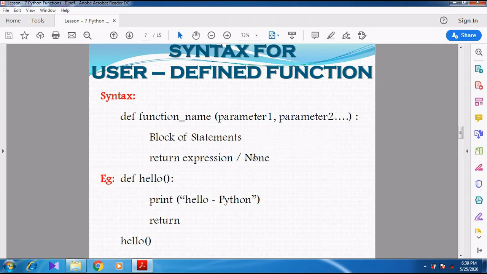Right. Now you see here, def hello. So def is the keyword. Hello is the function name. The parenthesis is given with no parameter, no argument. After that they are given the colon. The print statement is used as a block of statement: hello Python. Then they are using the return statement without any argument. So this is the function definition.